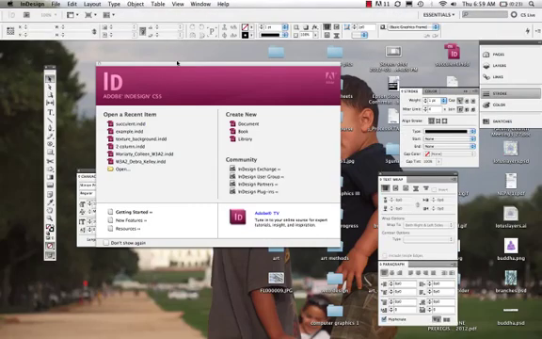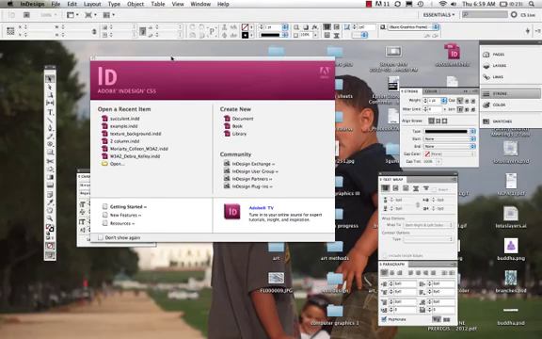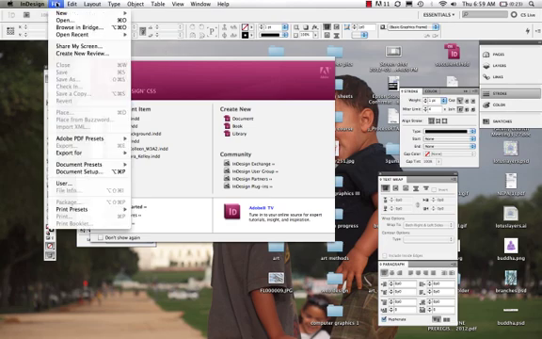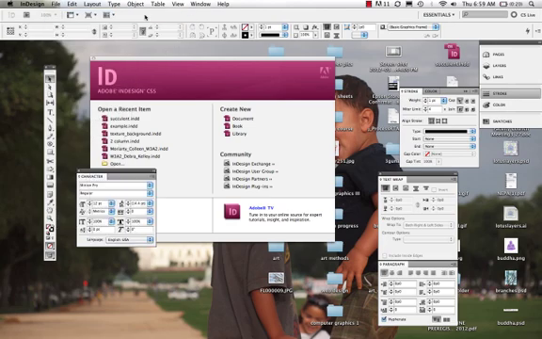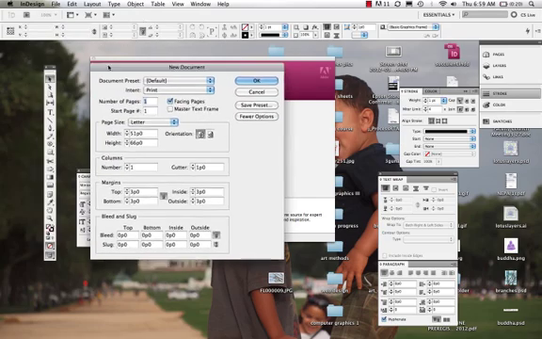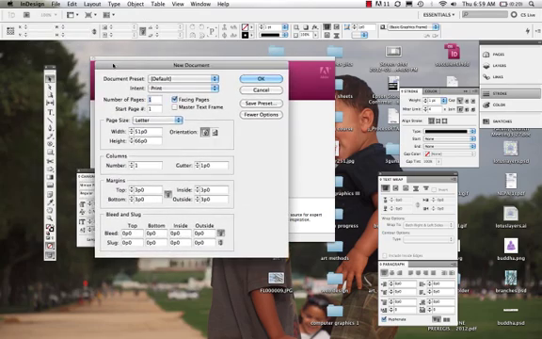Okay, so we're going to take a look at how we go about creating a layout with columns. So we come on in and we're going to come to File, New, and we're just going to keep it with a document. We're going to look at one page. Now, right as we get in here, we can see that we have these different options. So we can have columns, we can have gutter width.